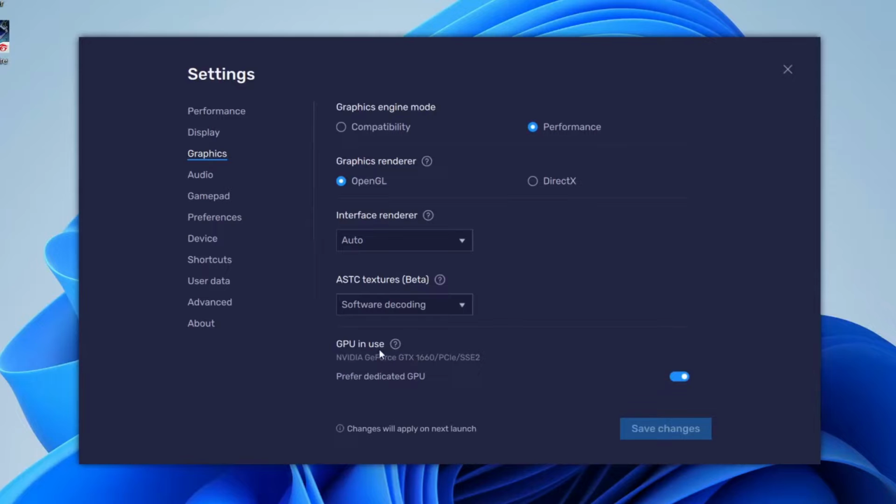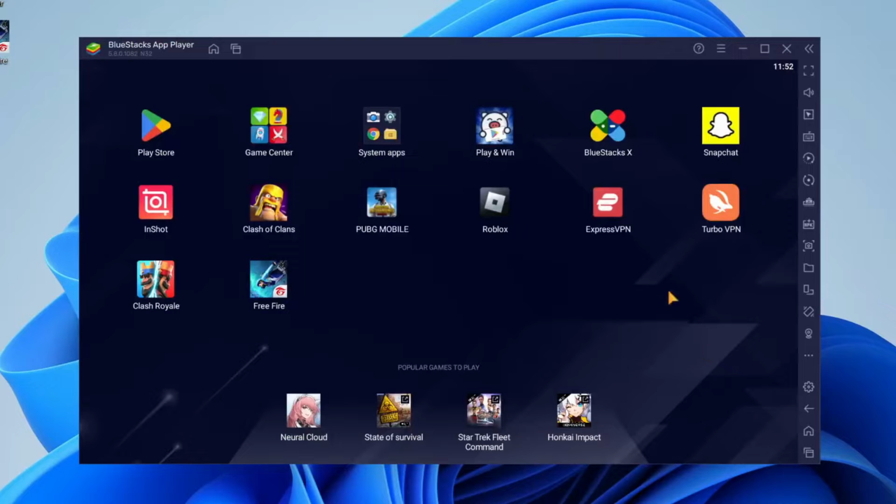Then come down to the bottom and make sure you're using your GPU if you've got one. As you can see, it says preferred dedicated GPU. Tap on that there, otherwise it'll be trying to use your processor, and you want to make sure you're using your GPU. And then of course, make sure you tap on save changes, and I'm pretty sure you'll need to restart Bluestacks for the changes to be put in place.